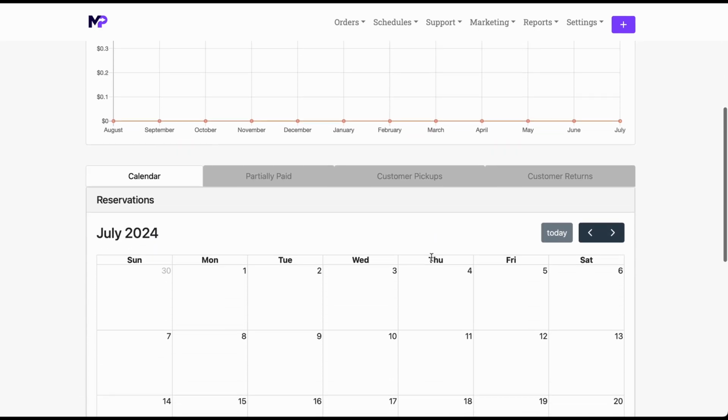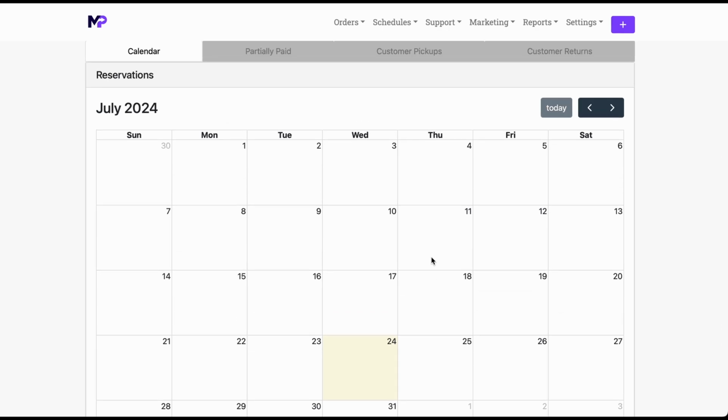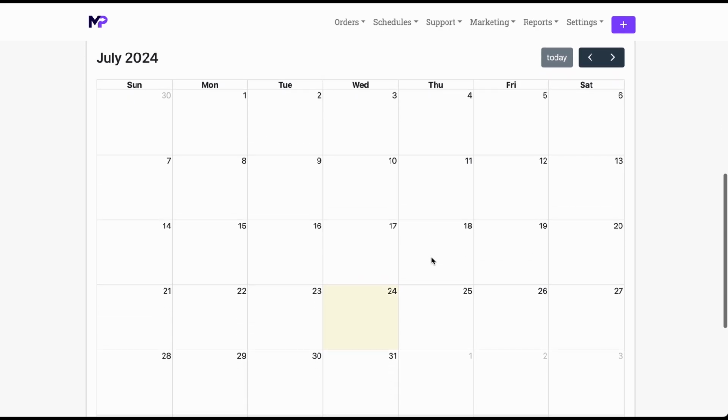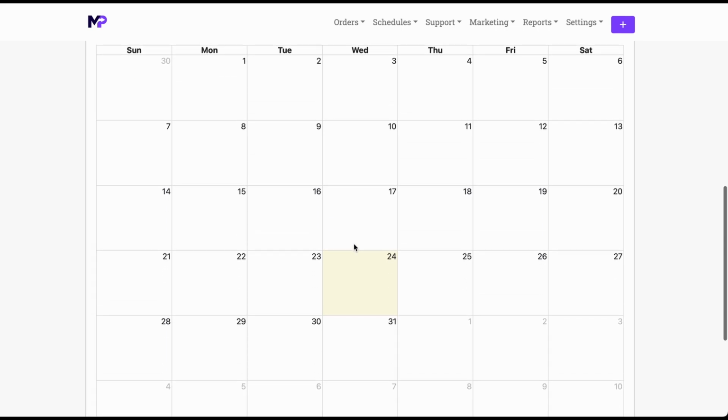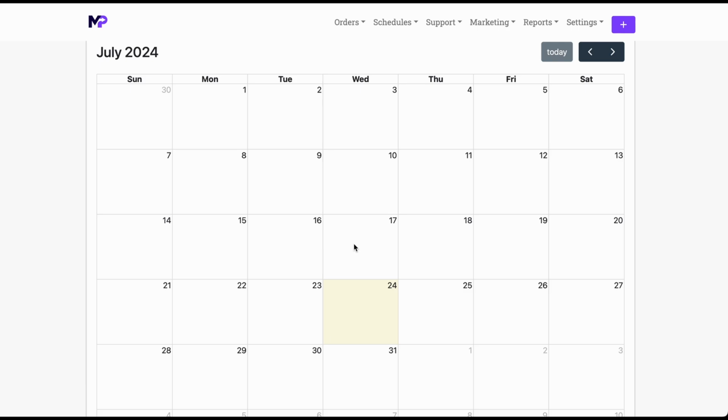If you scroll down here, you'll be able to see a calendar. This calendar will give you a visual look into what deliveries or pickups are within that same month. So basically, if there is an order, you'll be able to see that order as a little slot down here. If you click on it, you'll be able to edit that order or do whatever you need to that order. This is just to give you a visual view of what your month would look like.